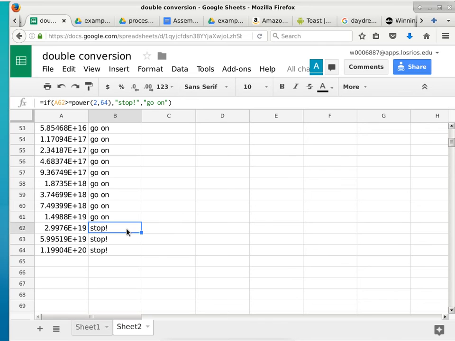Okay, so what we see here is really important, because we see an if. You can use an if in a spreadsheet. It's basically a ternary operator where you have three things. The first one is a condition, and if the condition is true, it returns whatever is in the middle. If it is false, it returns the last thing. So it's the same thing as a ternary operator in C and C++, okay?